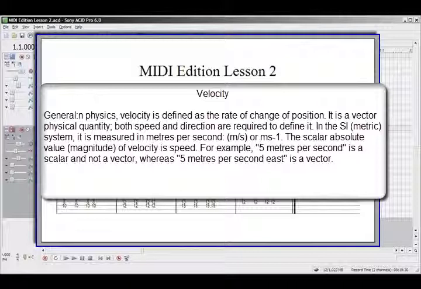And that's not too far off from what we will be figuring to be velocity from the MIDI standpoint itself. Velocity, again, defined as a rate of change of position.